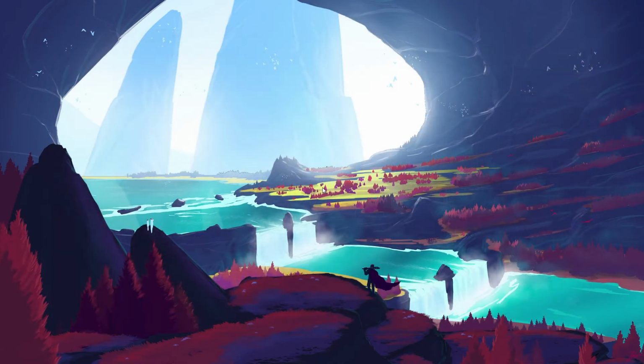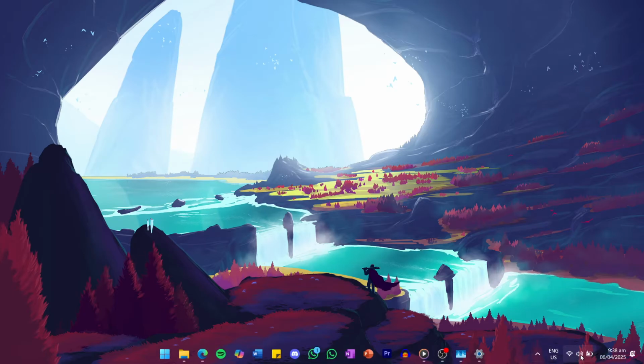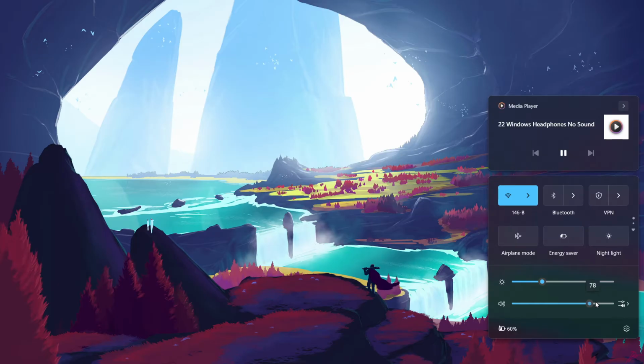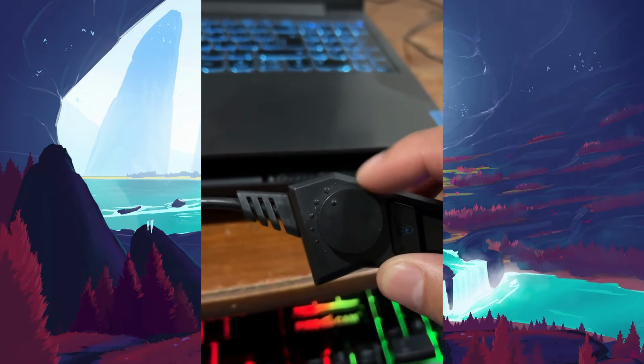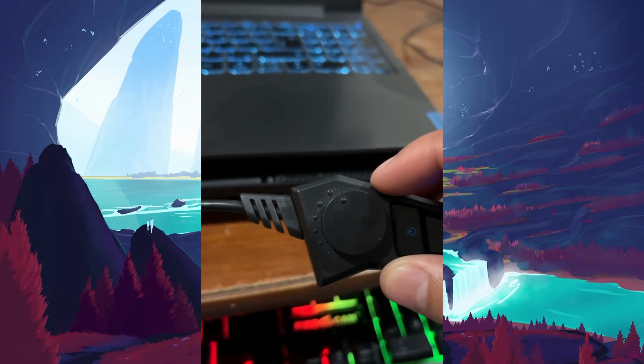Next, check your volume settings. At the bottom right corner of your screen, click on the sound icon in the taskbar and increase the volume. Also, some headphones have their own built-in volume controls like a dial or button. Make sure the headphone volume isn't set to 0.